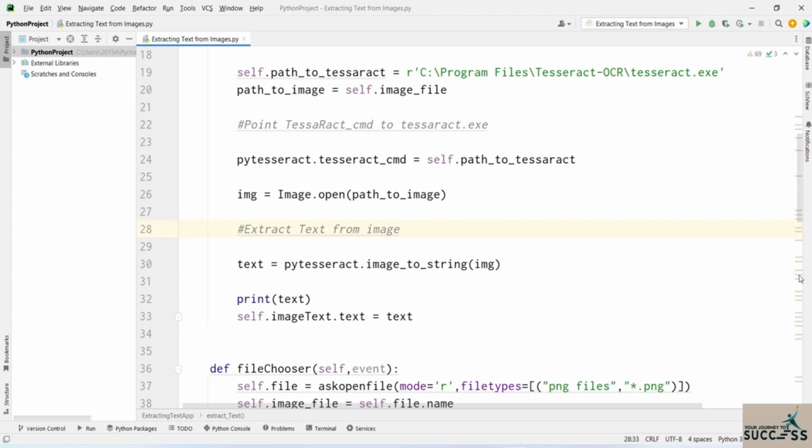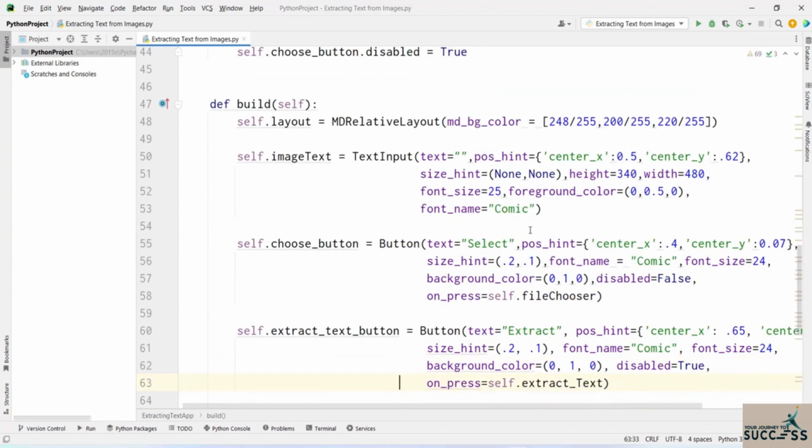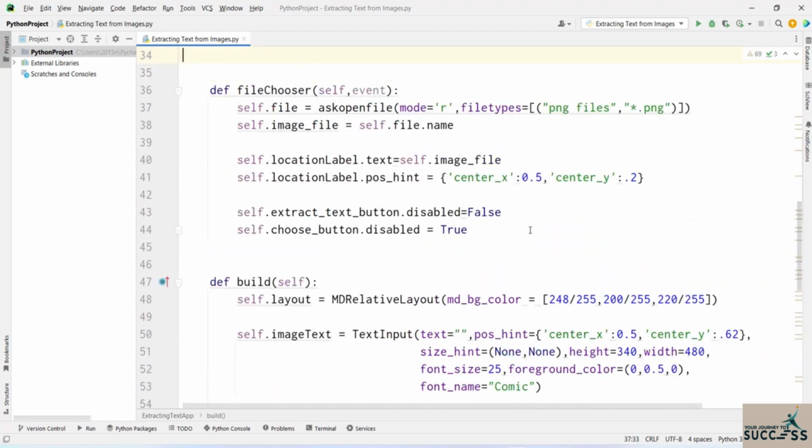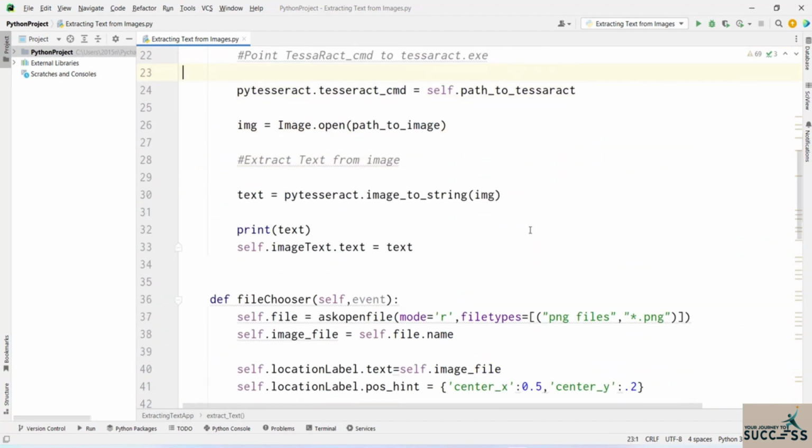There is nothing much to explain, so I'm not going to do the final explanation because it is quite simple, and hopefully you have understood each and every part.